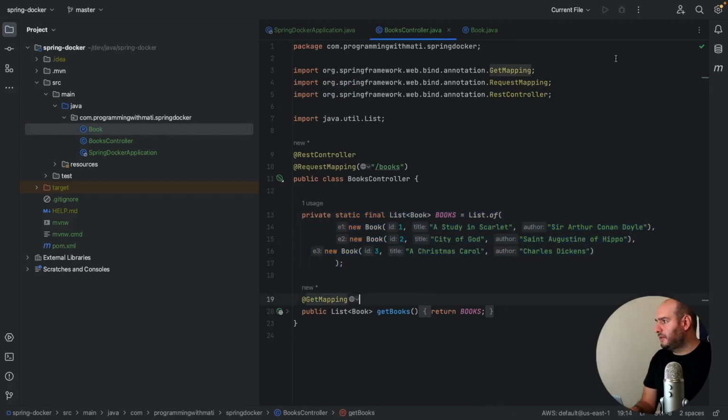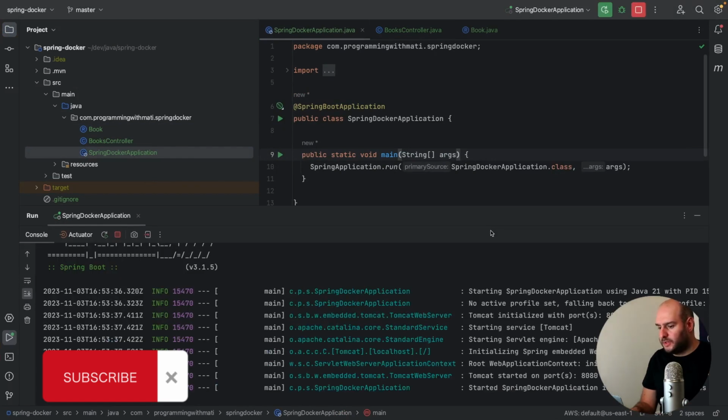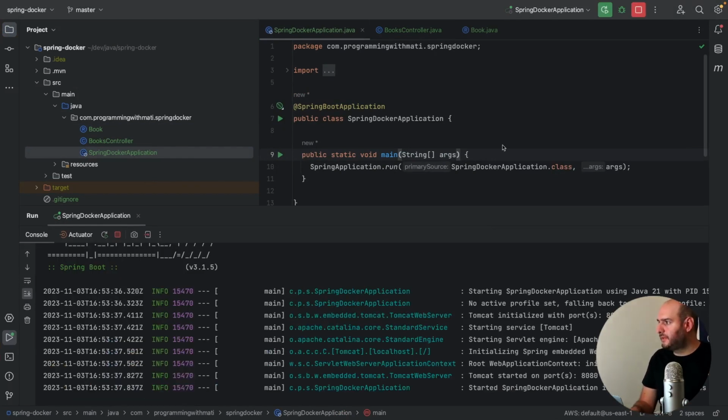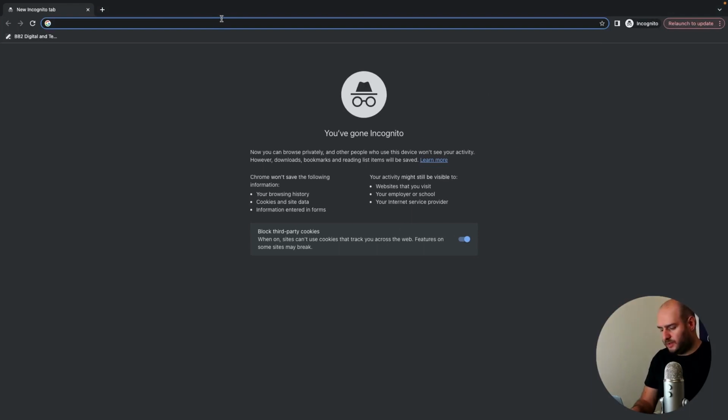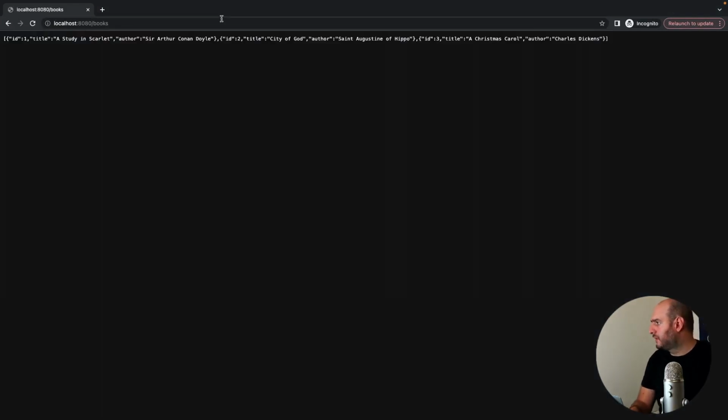So if we run this application, I'm going to run it very quickly. Okay, the application is running, and now I'm going to go to localhost 8080, and I think I named the endpoint books, and here we have the list of books. So everything is working just fine. Now we want to run this, but instead of running it directly on the computer, we are going to run it in a container that is going to run on the laptop.